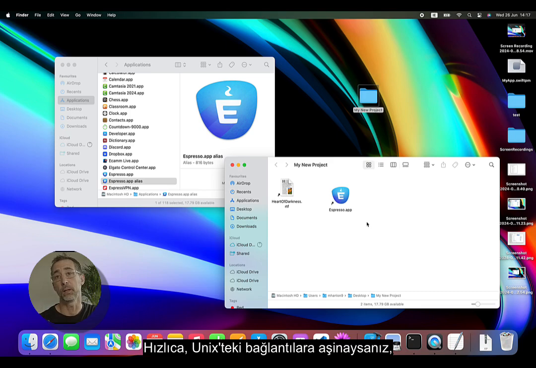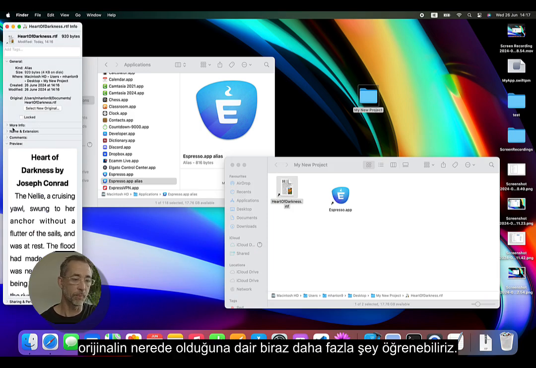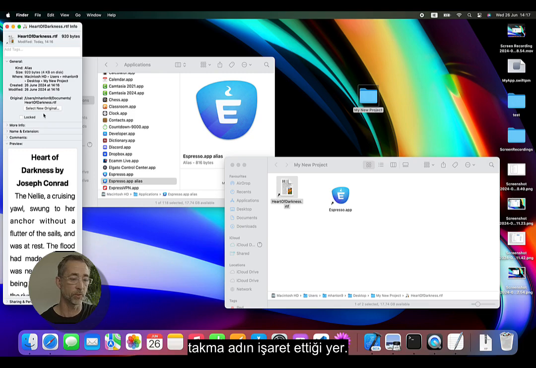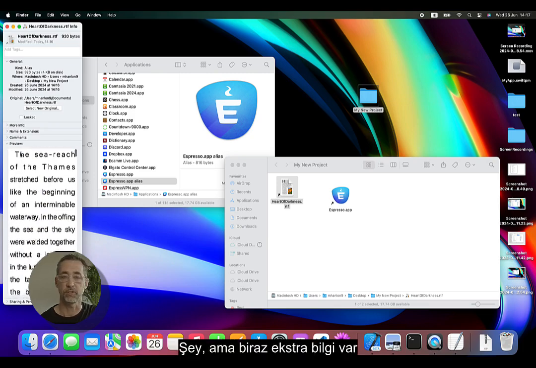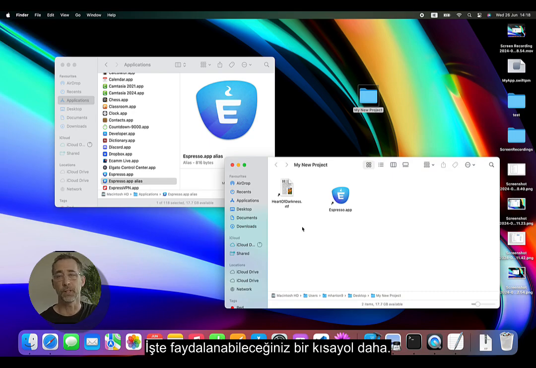If you're familiar with links on Unix, it's a little bit similar, but there's a bit more info. If we go to Get Info with Command I, we can learn a little bit more about where the original is. We can select a new original if we want to change where the alias points to. But there's a bit of extra information that is carried along with the alias on the Mac. So that's yet another shortcut you can take advantage of.